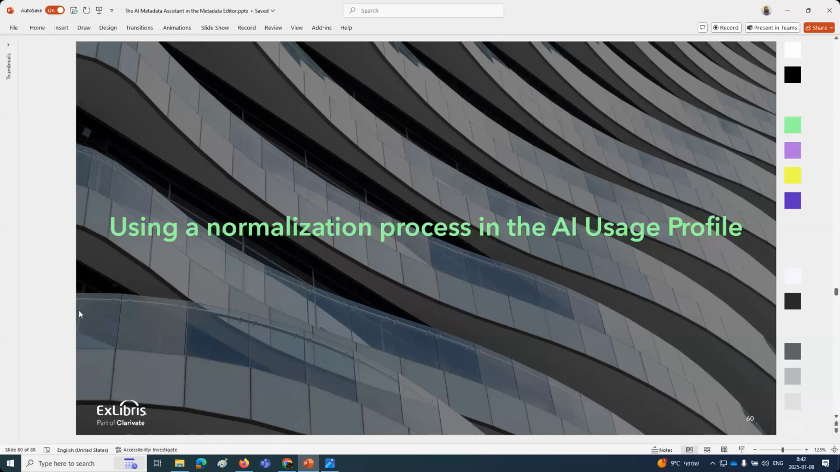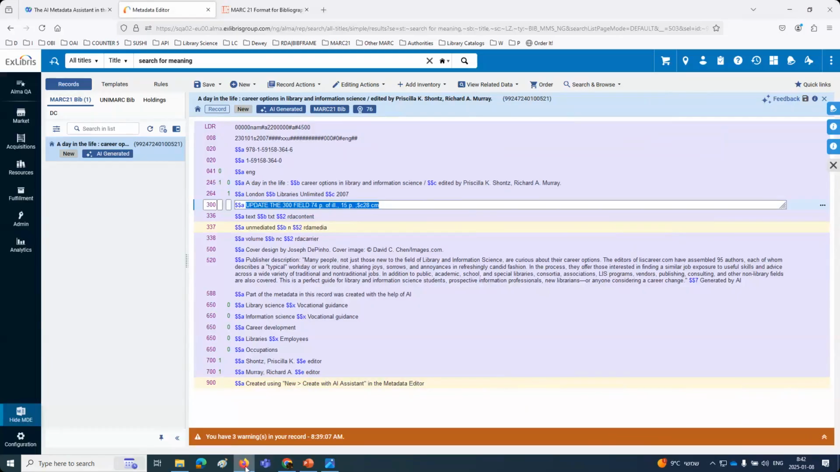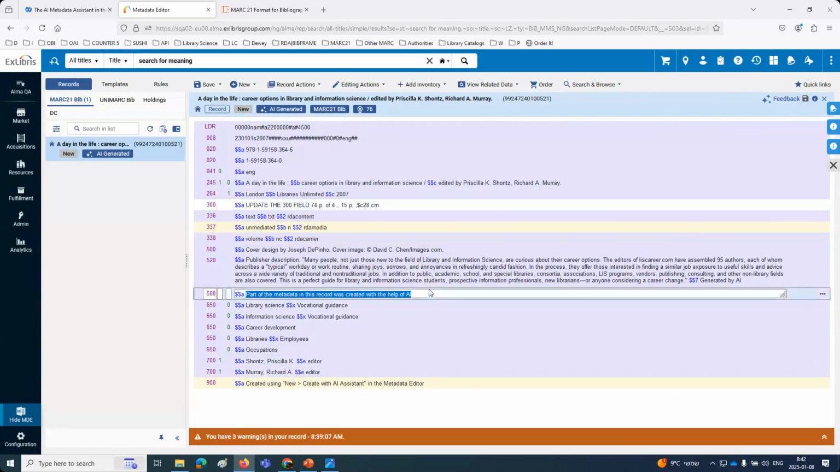So now we want to change something in the record. Maybe we want to remove a certain field. Maybe we want to add a certain field. We can see, for example, many times a 655 was added. We can see all the time, I didn't point it out actually, every record had a 588 added. Part of the metadata in this record was created with the help of AI. And maybe we want to run a normalization rule which would delete certain fields or change certain fields or change indicators. Maybe every 650 that has, or 655 that has second indicator 7 we want to get rid of, whatever.